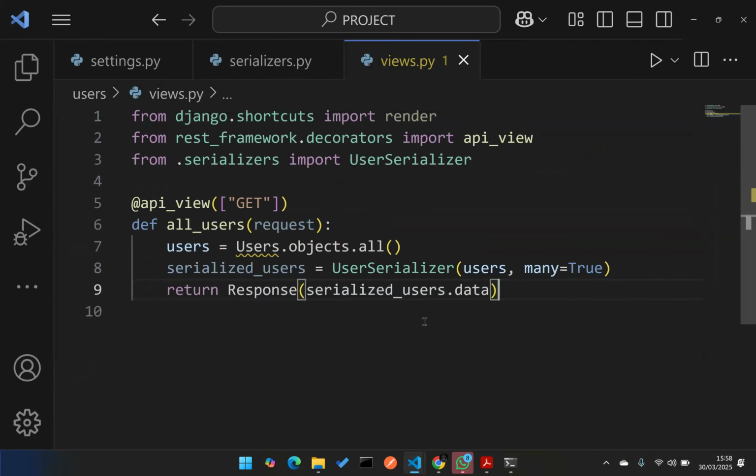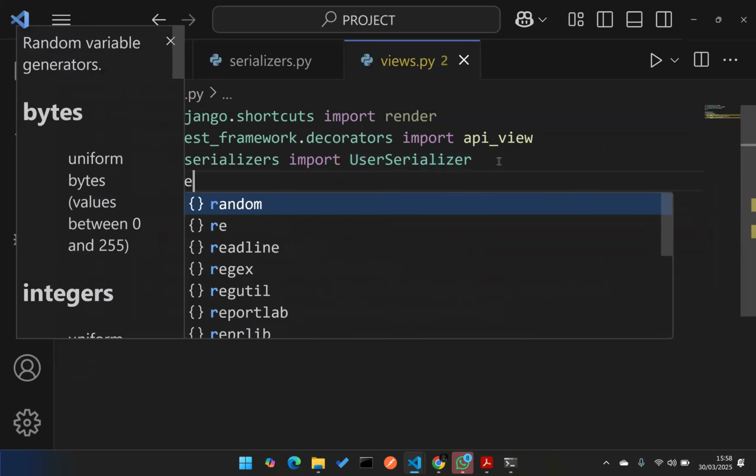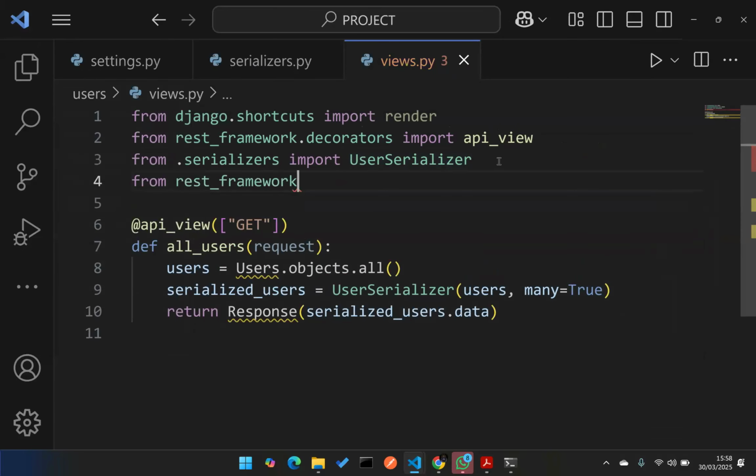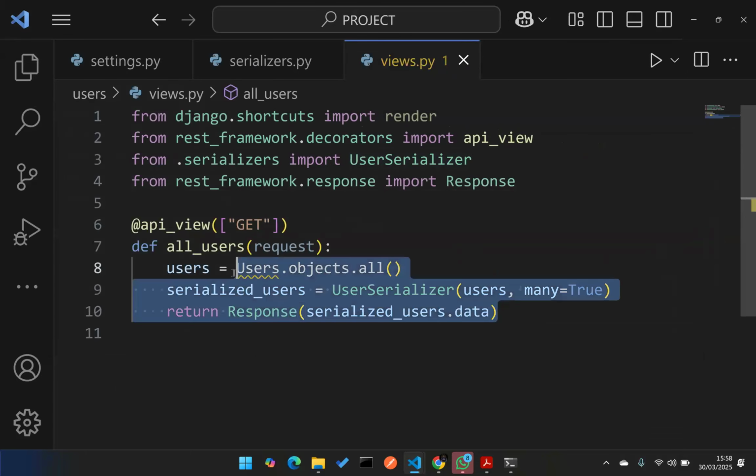Let me zoom out a little. All right. Okay, so this is what we're typing.